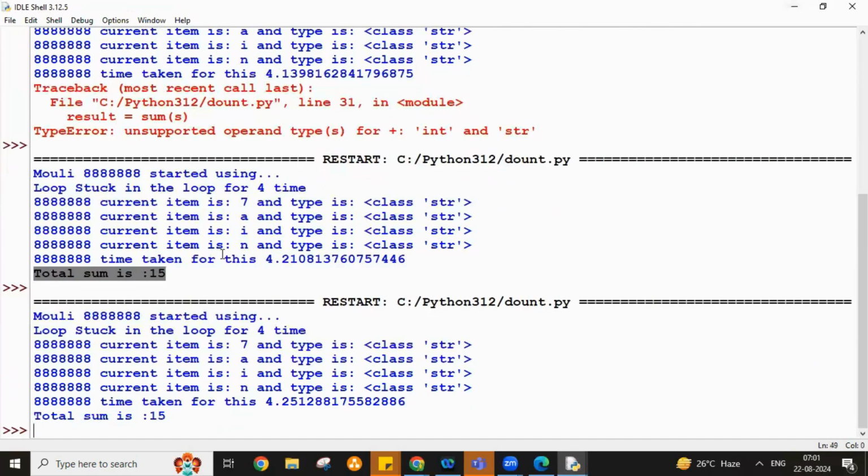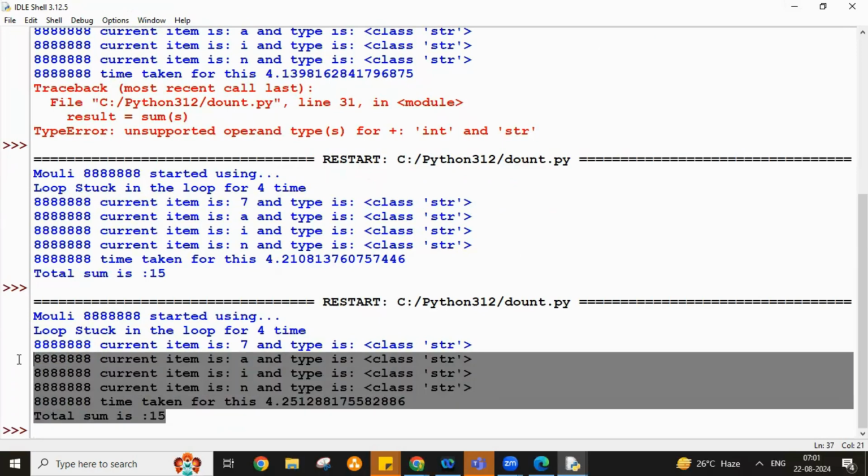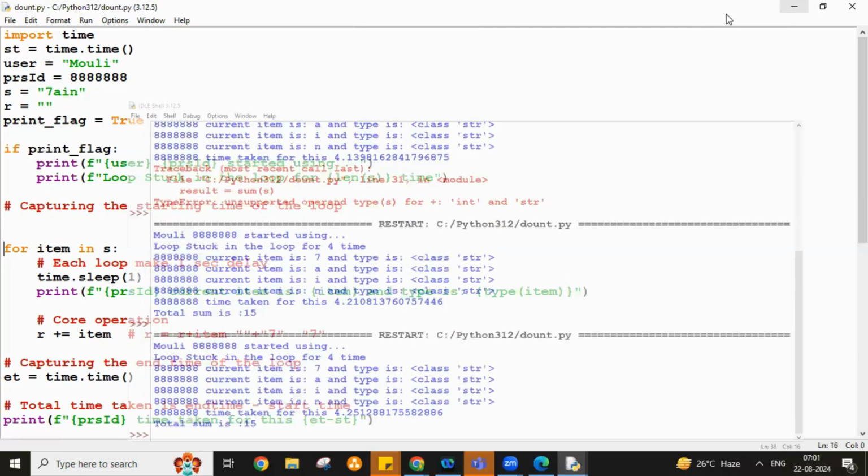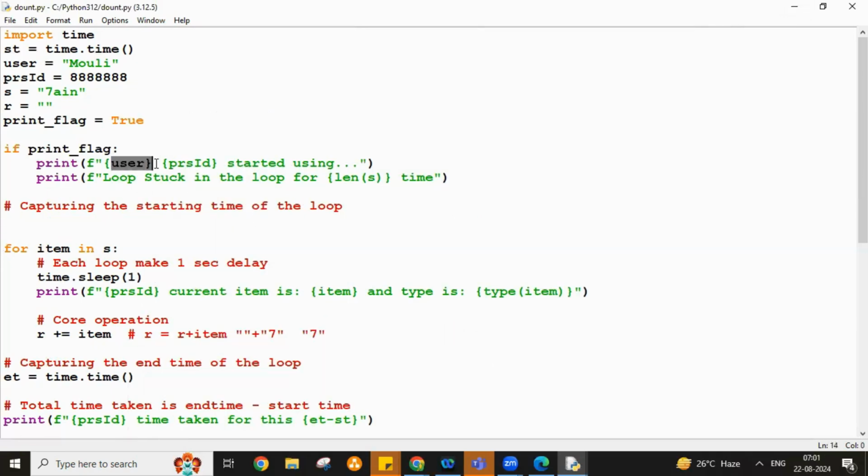The previous log, see, if you look at this, previously we had just this, right? And this time also, once again, what happened? Yeah, it has to print this also, right?